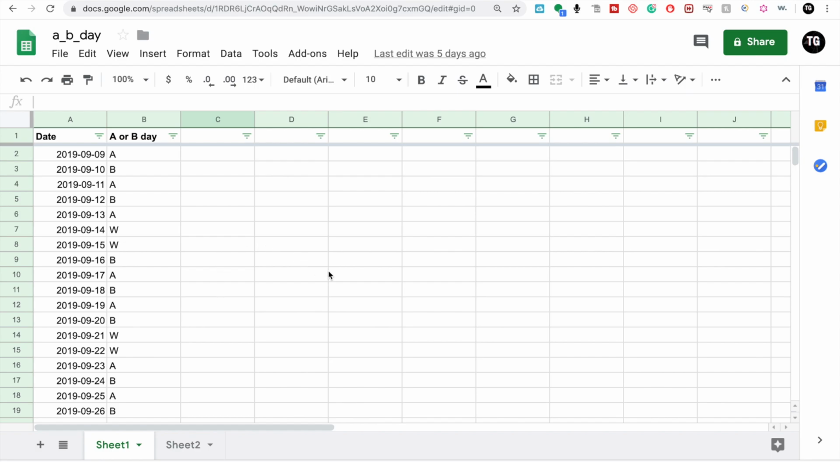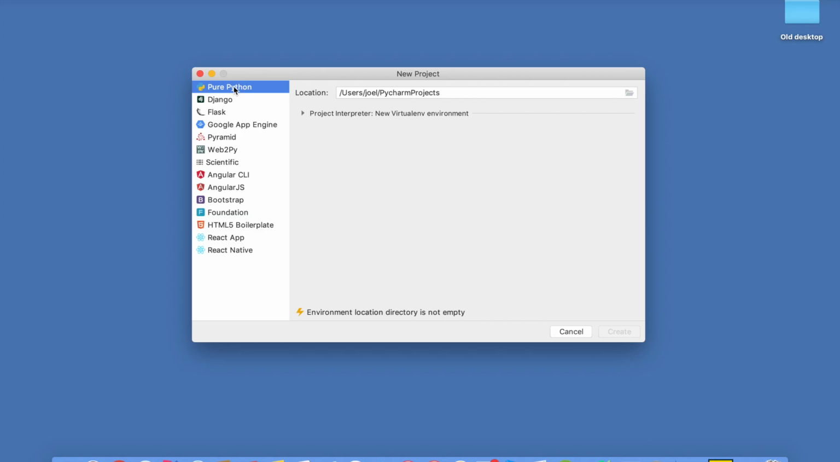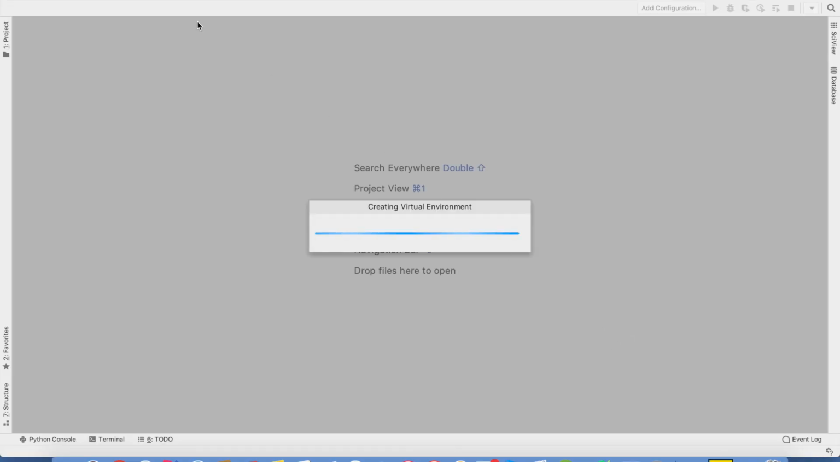Okay. Let's create a new project. In my case, I'm using PyCharm. So you want to click Create New Project, and you want to click Pure Python, and then you want to put /lsb, and you want to click Create.